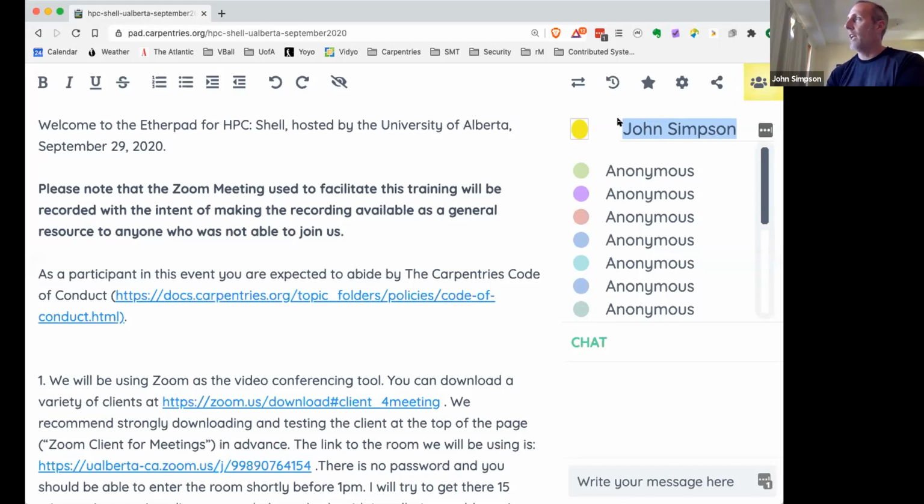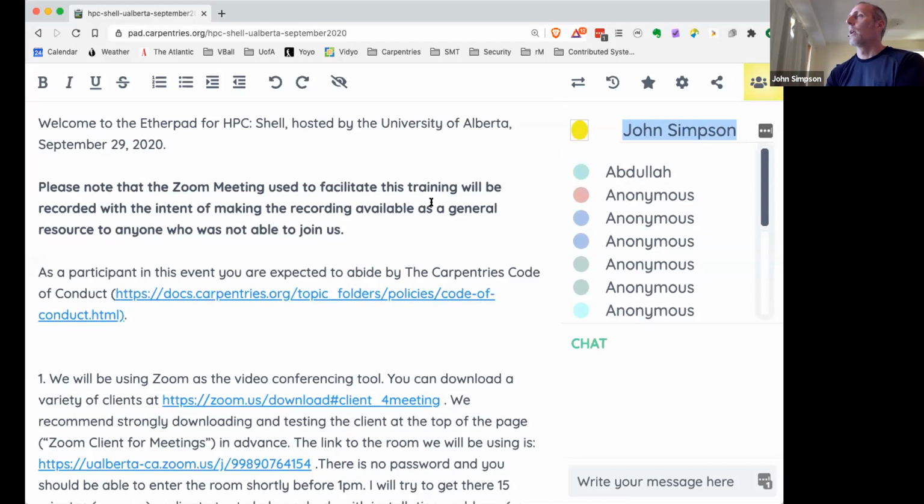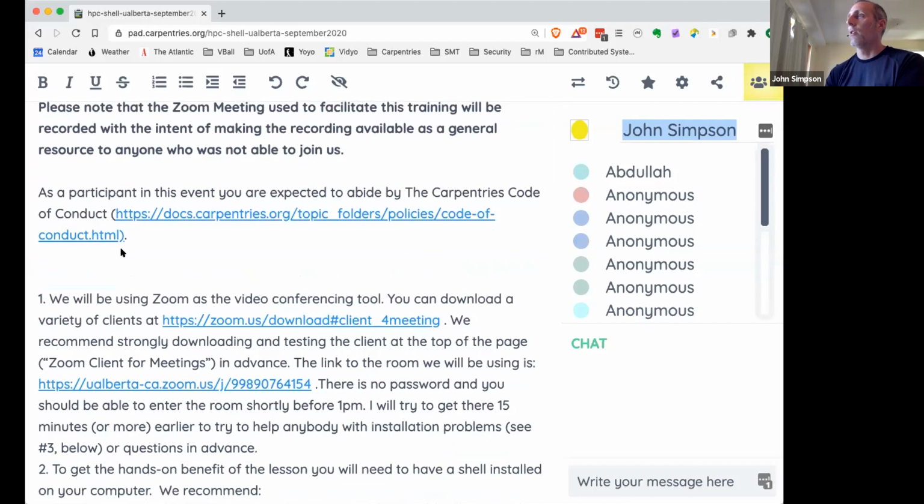If you change that to your name, then whatever color comes up will be associated with your name. It can make it a little bit easier to track things if you're asking for help in this document. So that's the first thing that I ask you to do: write your name in that top right corner.